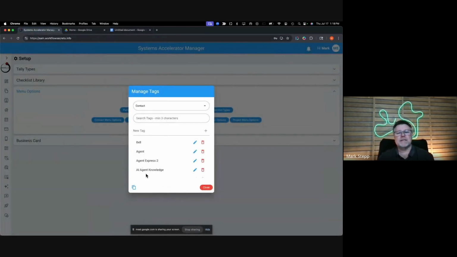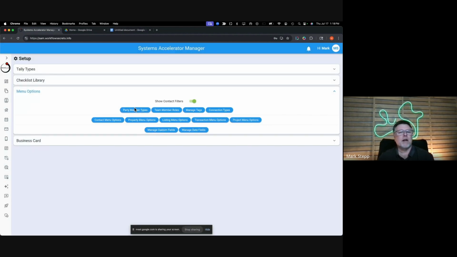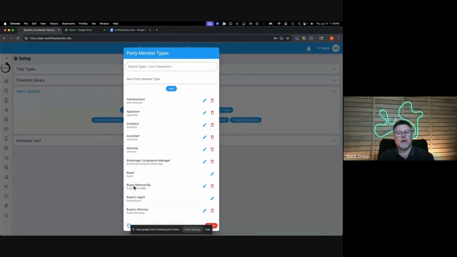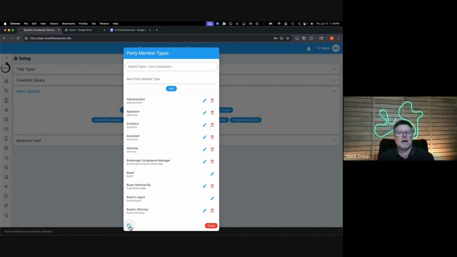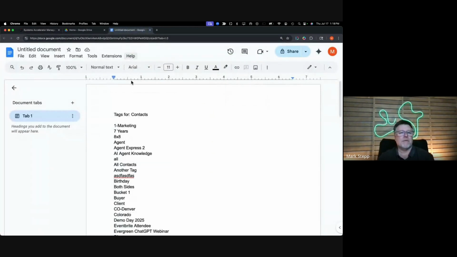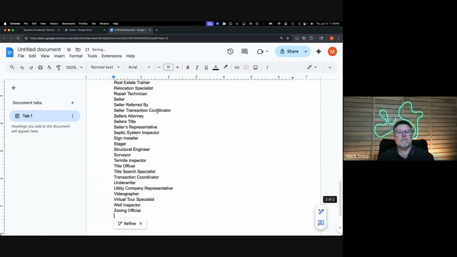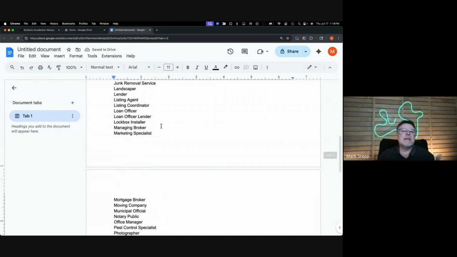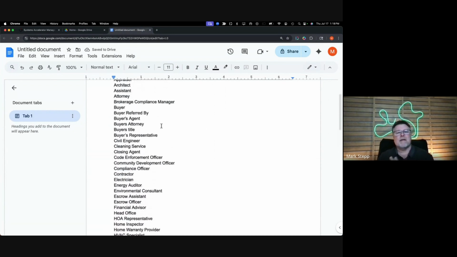You can also do the same thing for your party members. So whenever you're adding party members, you want to make sure you got all your different party members. You can click on party members, copy there, and then come in here and paste those in there.